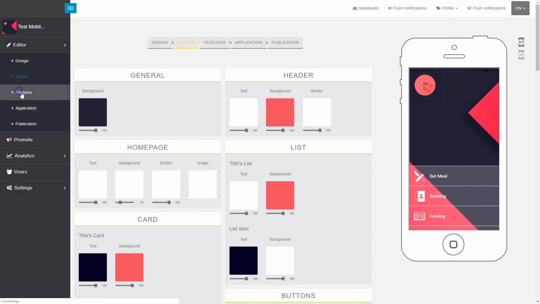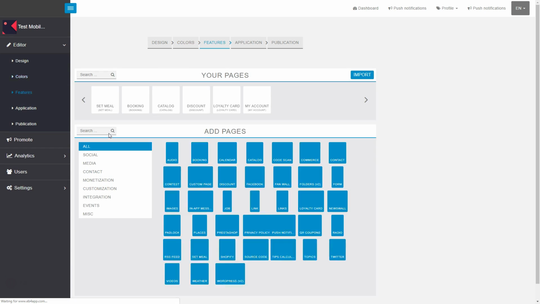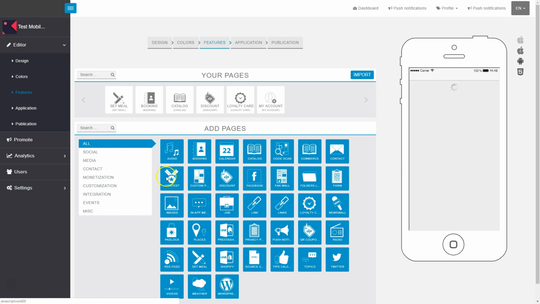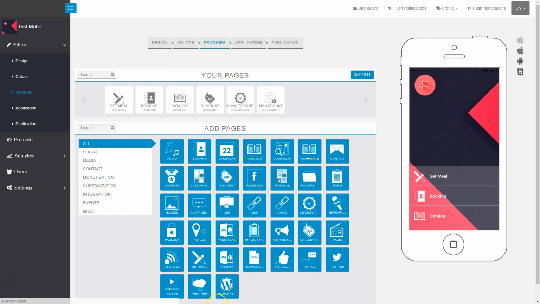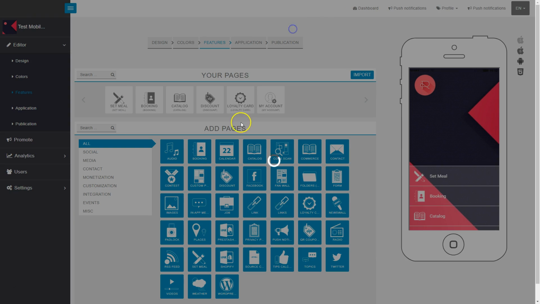The next area is features, which is kind of the same thing as pages. So you have many different styles of pages to choose from to put into your app. All the page styles are down here. For example, if you want to add a calendar to your app, you just click calendar and then you'll configure the calendar. If you want to add a Facebook page, you just click Facebook and then you configure that Facebook page. These here are the pages that are already in your app, and you can delete them by clicking the X at the top right of the box and then OK.